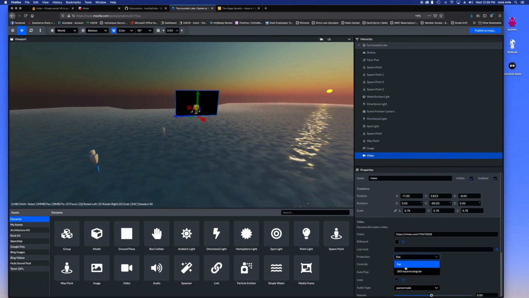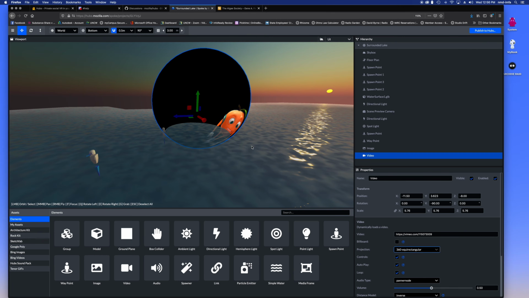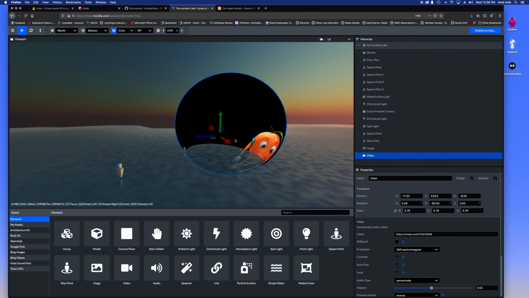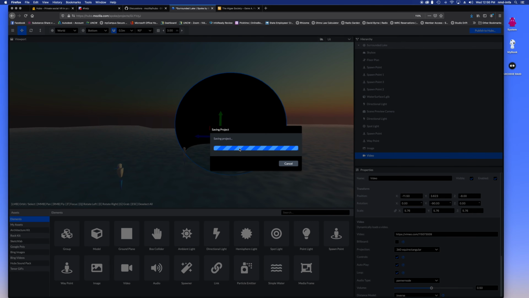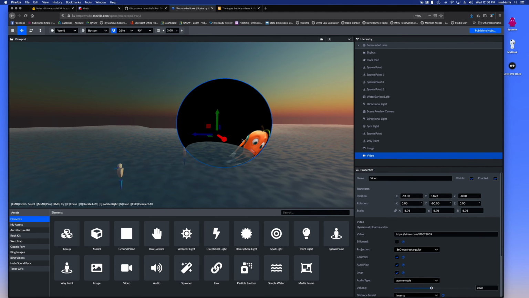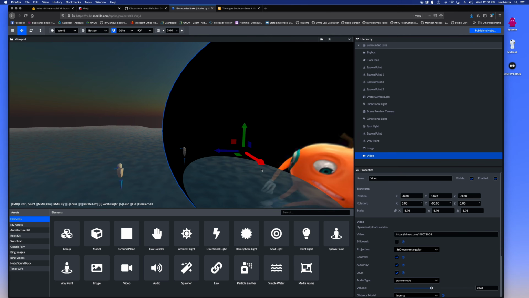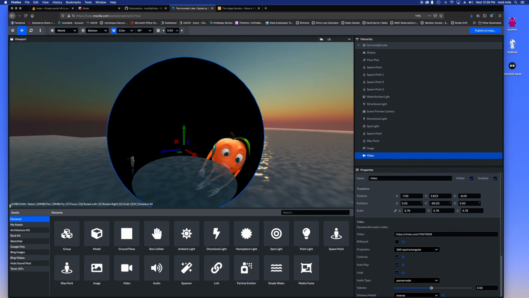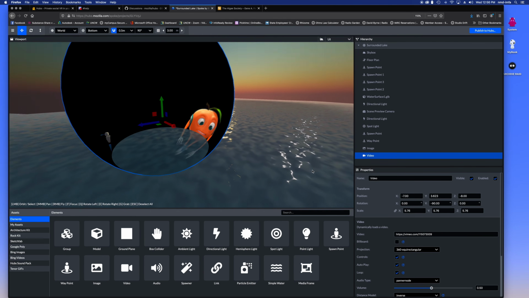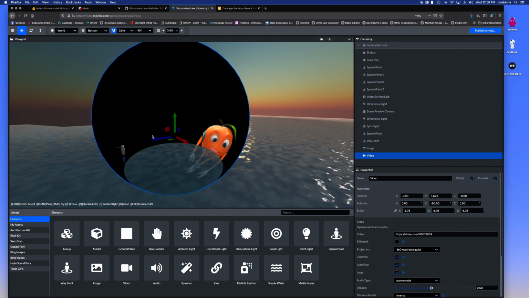So you can choose between flat, or you can make it a 360 video, which is kind of fun. And then you can actually mess around in here. I'm going to go ahead and save. And you can actually enter this sphere, which is really fun. And you can see it in 360. It kind of wraps around you like a bubble, and you can see it from the outside or the inside. So I often use these to make little viewing areas inside of my hub, which is really fun.